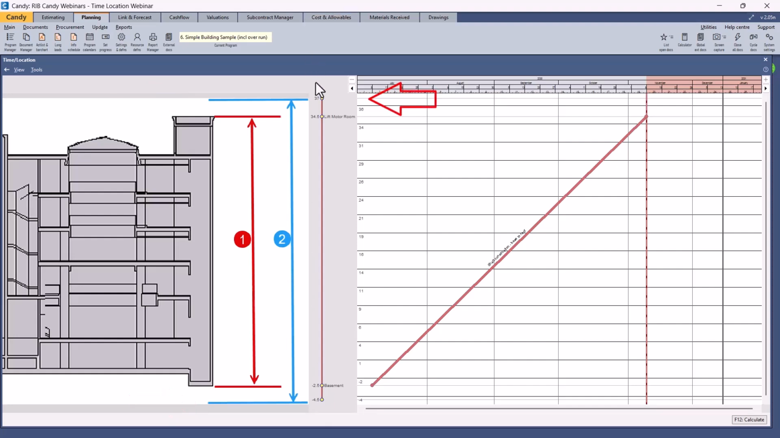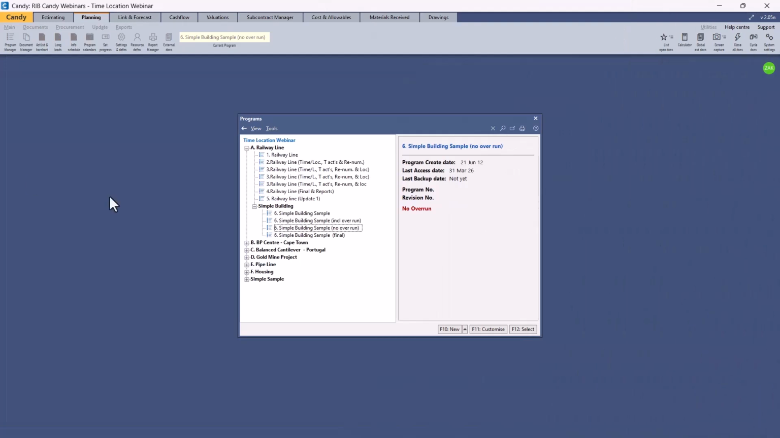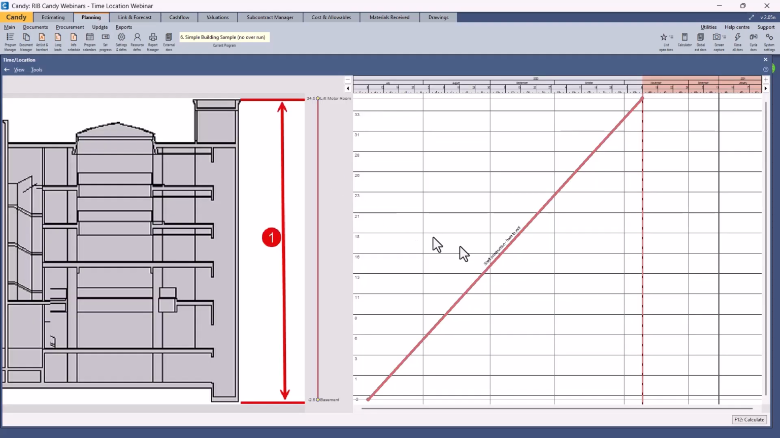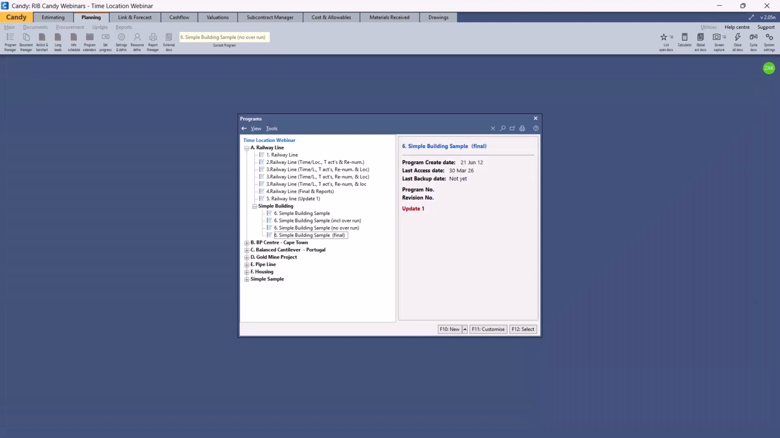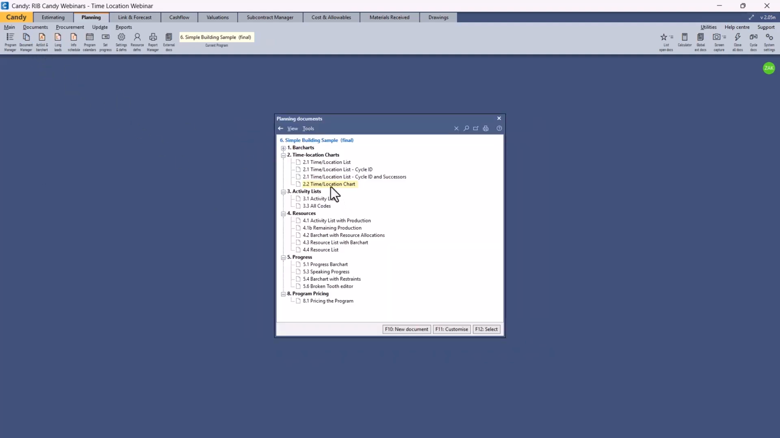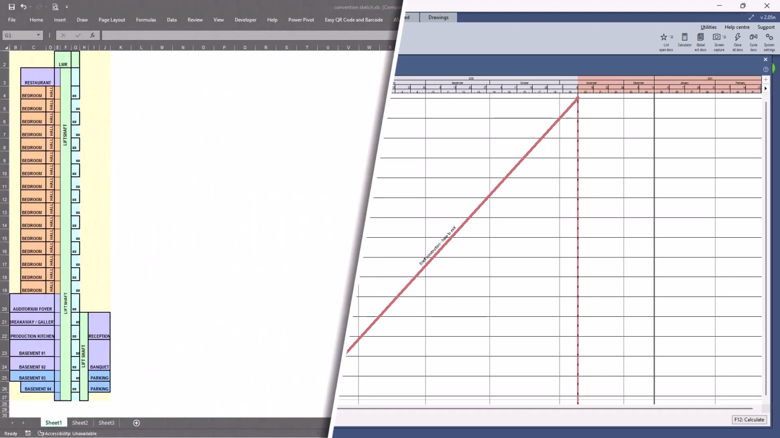Or we can use the graphics editor software to cut out the borders and minimize the height of the drawing. So let's see how that would look after we've done it. Select that one, open the chart, and now we can see the height of the borders been chopped down just to show the edges of the drawing. Okay, and the scale adjusts accordingly. So let's look at the final product. Time location chart, and there we've got the final product.